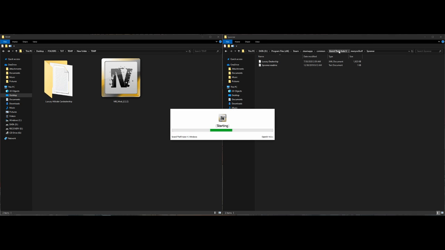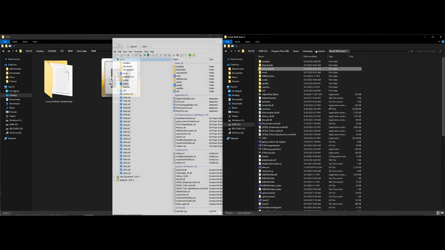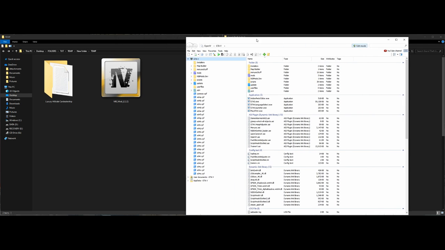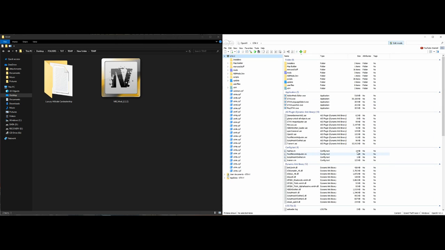While that's opening up, go to your Grand Theft Auto 5 directory. As I have my directory right here, you want to make sure that you have a mods folder. Okay, so at this point in time, you should have a mods folder, but if you don't, go ahead and create a folder and name it mods. Okay, once that has been created, let's go ahead and open up our OpenIV like I have here. Now you want to make sure that you have your edit mode turned on. It's this blue button right here. Go ahead and turn on edit mode.